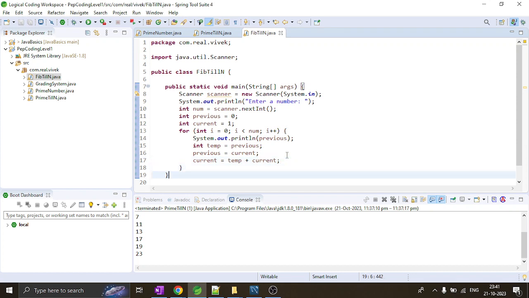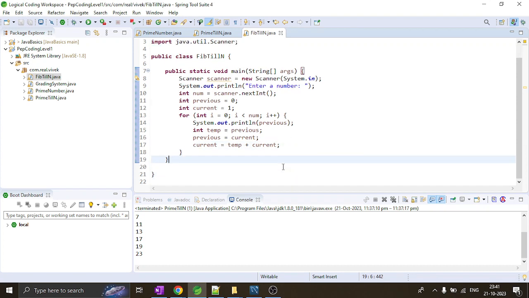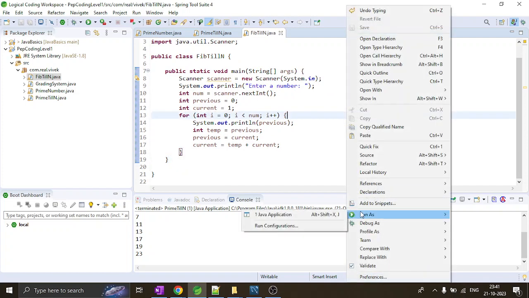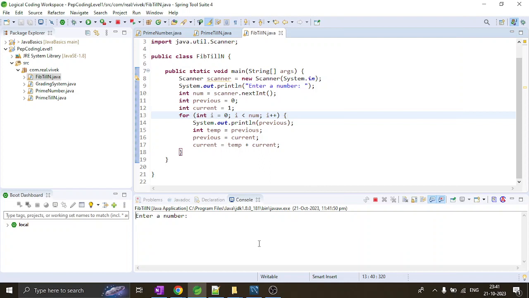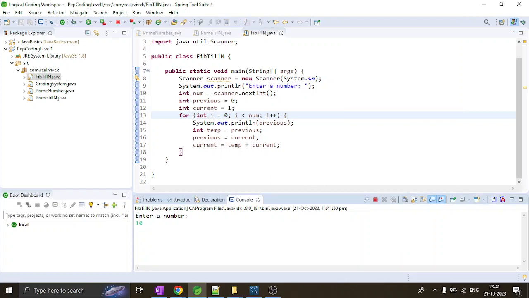So I think this should work. Let's give it a try. Let's print 10. Yep, 3 plus 2 is 5, 8 plus 5 is 13, 13 plus 21 is 34.